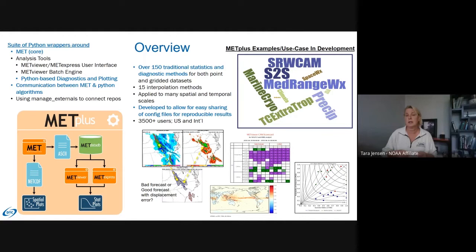Some of you have probably seen this slide. Basically, it just summarizes a lot of what I just said. Just pointing out that we have over 150 traditional statistics and diagnostic methods for both point data and gridded data sets. There's 15 interpolation methods right now for spatial interpolation. Vertical interpolation is done basically either through linear or log interpolation, depending on which field you're using, whether you're using height or pressure.